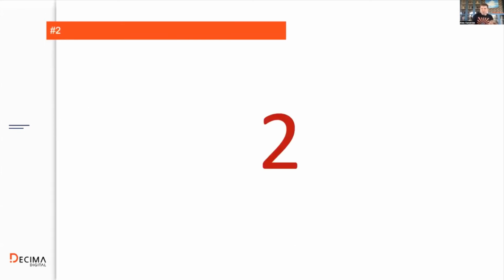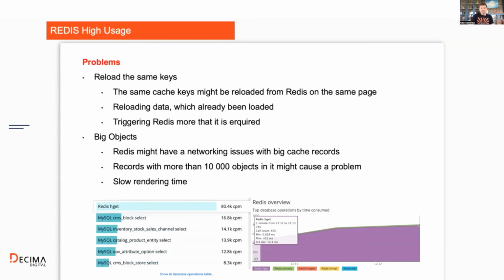We are so close to our leaders, the most common and most problematic issues. One of the biggest topics related to Magento performance is high Redis usage. We might be fetching the same data from Redis multiple times, which causes a networking issue. Another problem is handling big objects. Redis might have a networking issue with big cache records, like records with more than 10,000 objects in one single record.